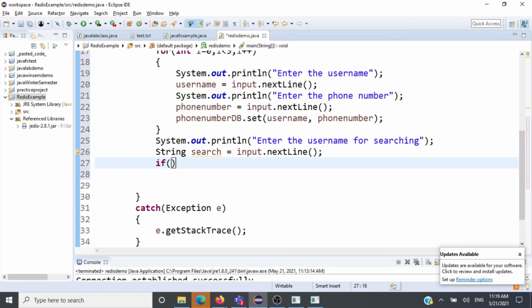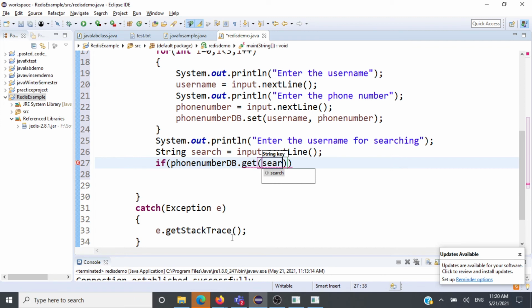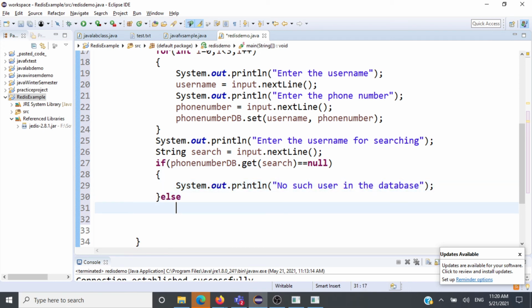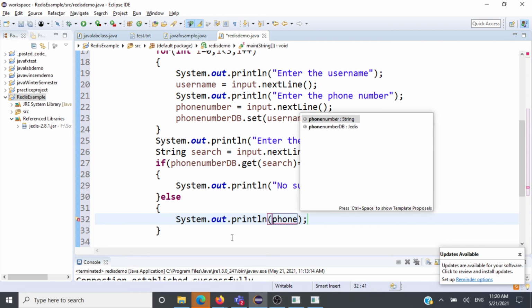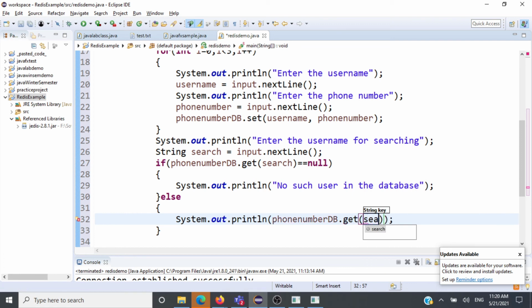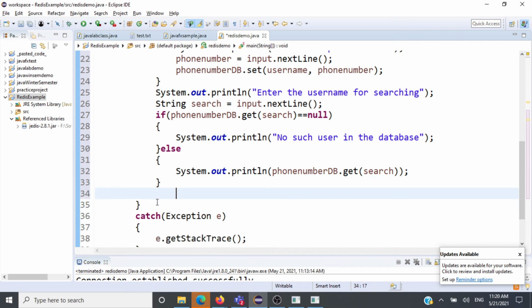Okay, now let us search the database. We'll just use a simple if condition. If phoneNumberDB dot get, and then we'll pass the username. So if this returns null, then it means that there is no such user in the database. So we'll say sysout, no such user in the database. Else, if it's not returning null, then it returns some value. So we'll just print that value here, that is phoneNumberDB dot get, and then we'll pass the search string here. So it's just a simple get with the search username, so it's going to return the corresponding phone number. That's it, our code is done.